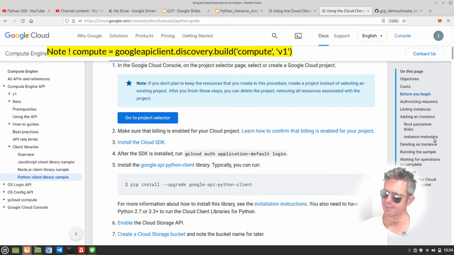You can also add instance metadata, which I'm not really going to cover here too much, but what you can do is add startup scripts. So if you're creating an instance, you can start it up and have Apache run to start with, and you can set up a default hello world, or more than hello world probably. Next, deleting an instance, we'll cover that, and then running the sample, which I will show you shortly, and then cleanup.